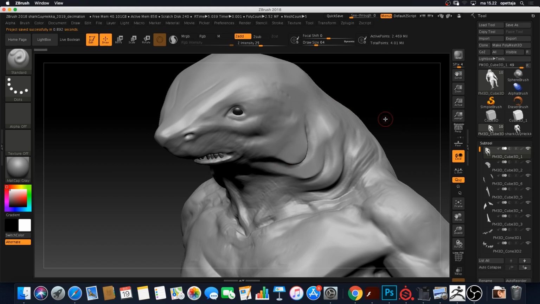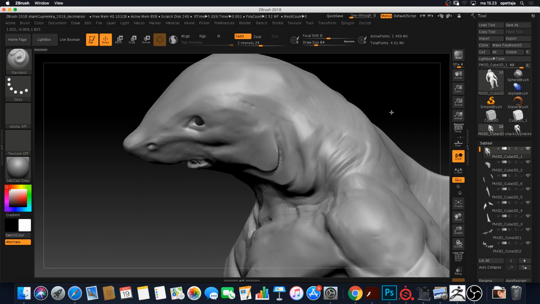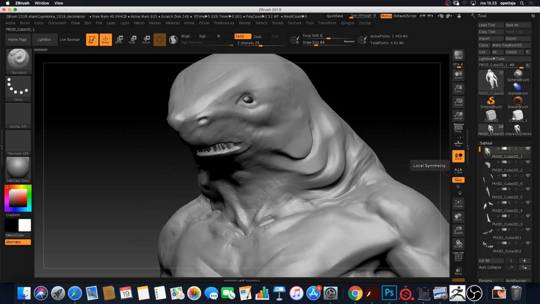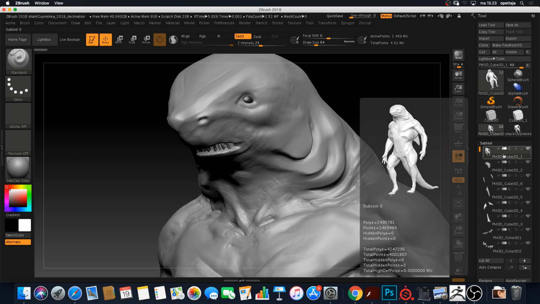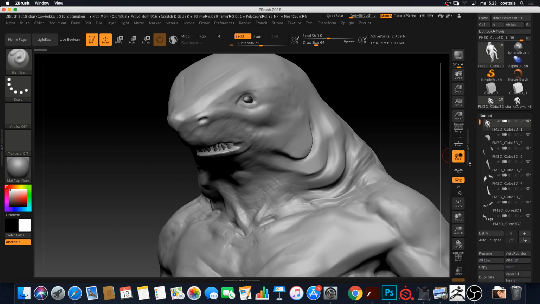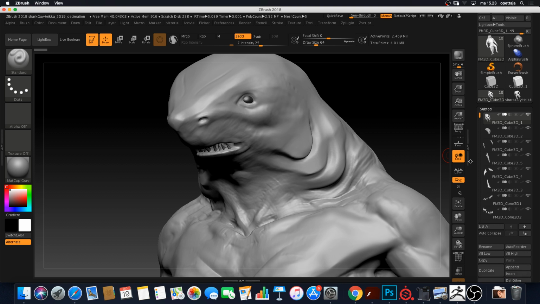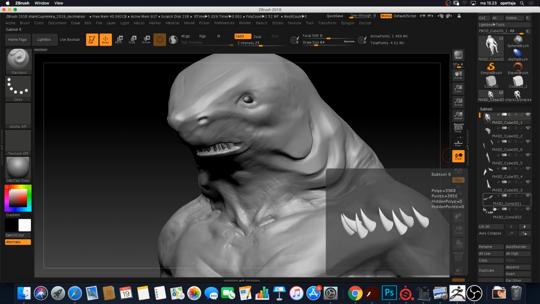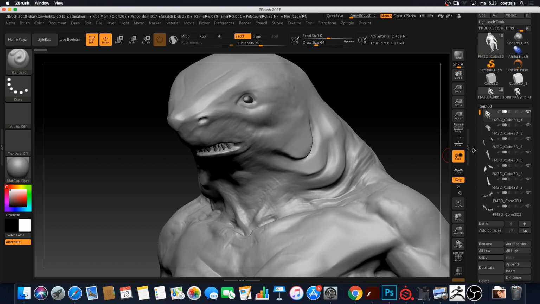So we will be reducing the amount of points we have, and we'll be also combining some of the subtools. So first off, we'll combine the subtools, or we'll merge the subtools we want to be together. And now you can merge, if you have the eyes, don't merge those, but if you have any other subtools, you can merge them. You can also merge if you have like fangs or something like that for the demo we'll be doing.